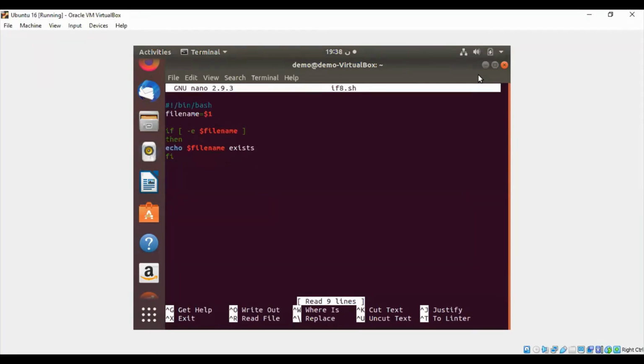Sometimes you may have a directory. Here I was checking the file, but sometimes you want to check the directory. So if it is going to be a directory, write -d.